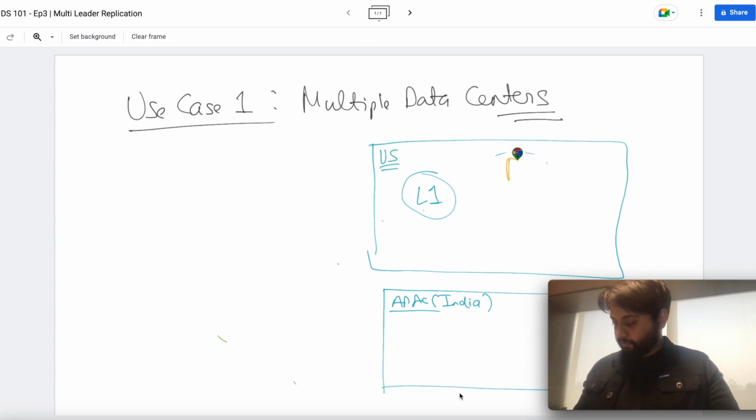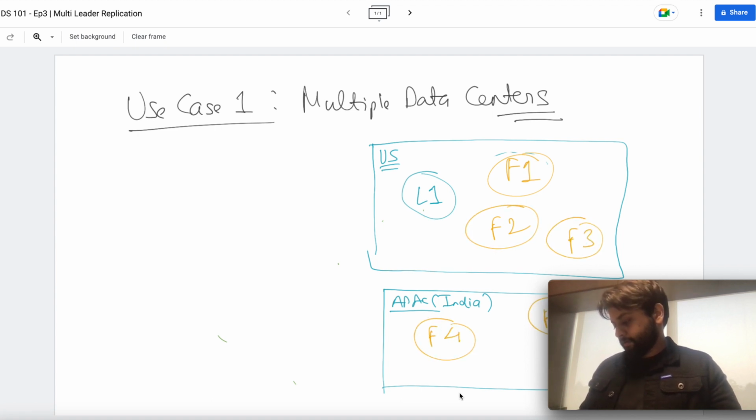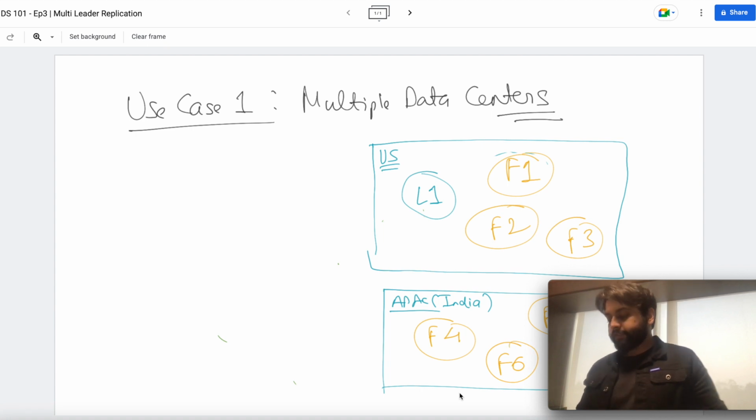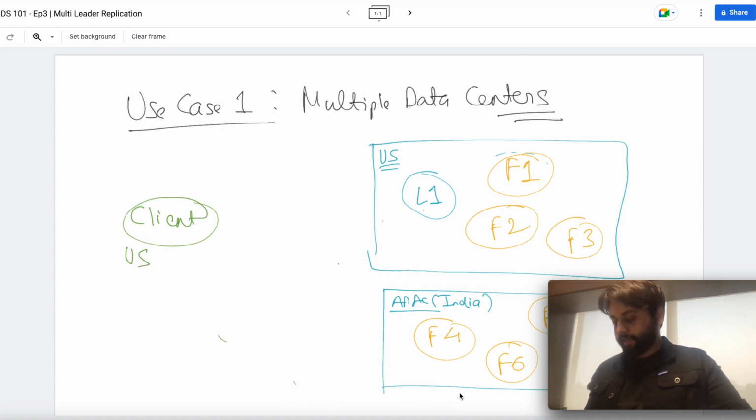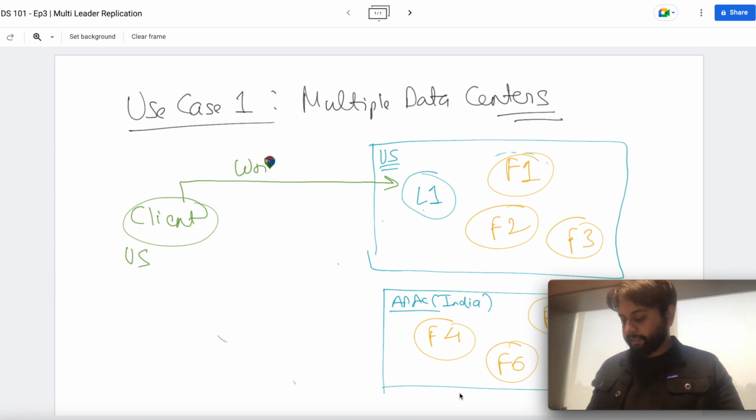Rest of them were followers. Right. Three followers here. I'm going to add four followers here as well. So this is a single leader replication scheme. That's why if a client is based in the US, then it is okay. He or she can send the data to the leader which is present in the US based data center. So they can send their request. Suppose there was a write request, they can send their write request to the US based data center.